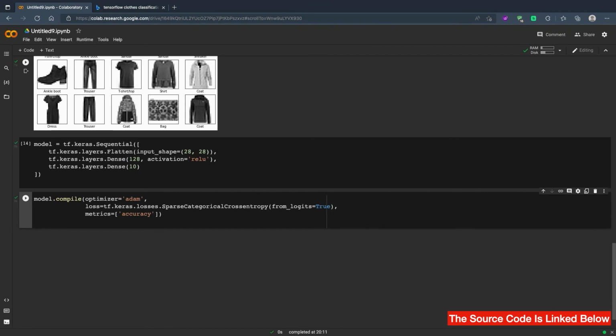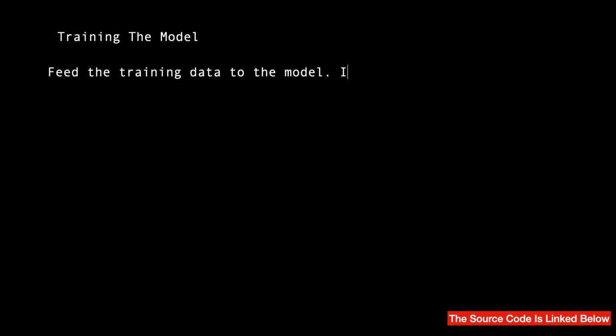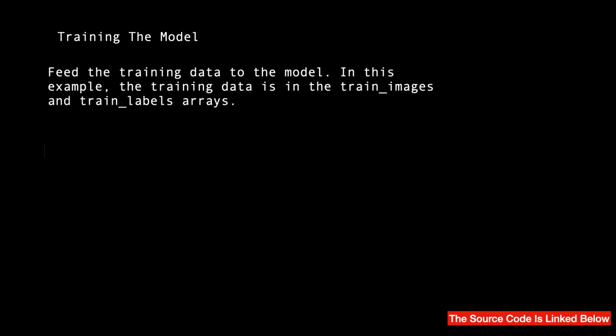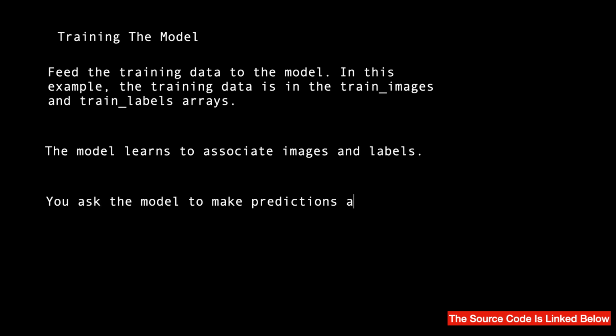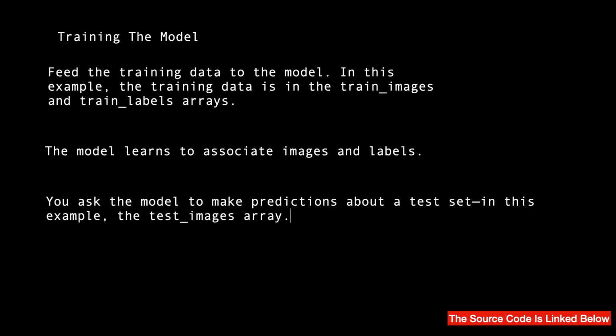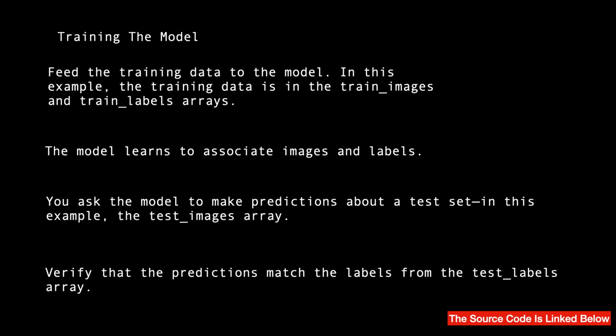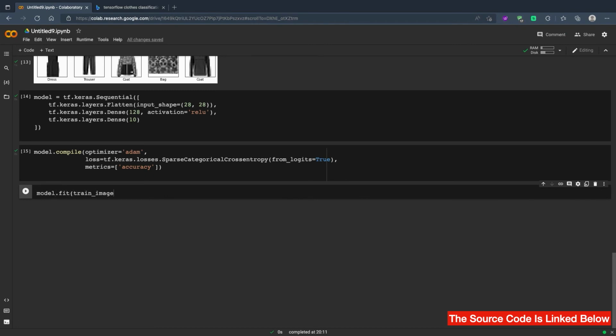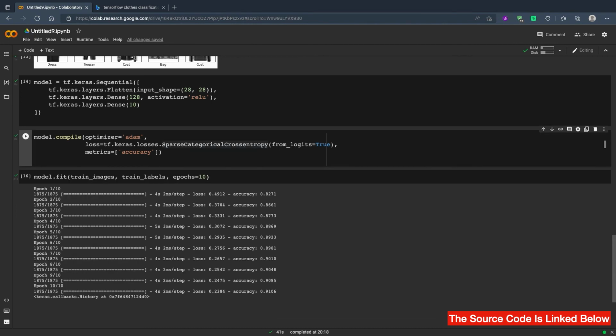Training the neural network model requires the following steps. Feed the training data to the model. In this example, the training data is in the train_images and train_labels arrays. The model learns to associate images and labels. You ask the model to make predictions about a test set, in this example, the test_images array. Verify that the predictions match the labels from the test_labels array. To start training, call the model.fit method, so called because it fits the model to the training data. As the model trains, the loss and accuracy metrics are displayed. This model reaches an accuracy of about 0.91, or 91%, on the training data.